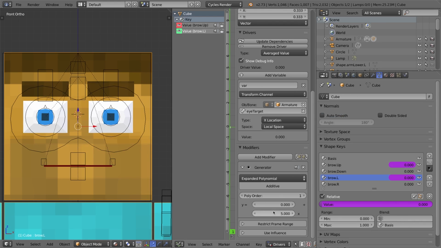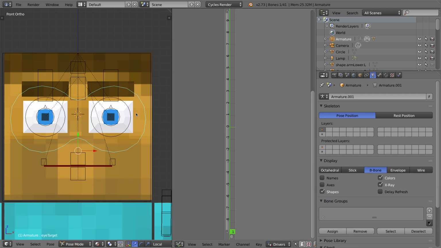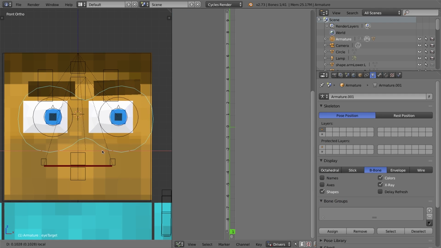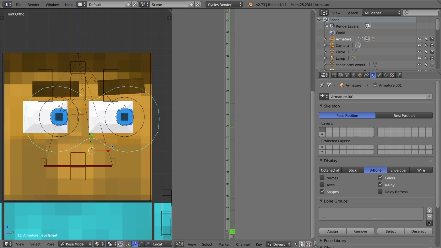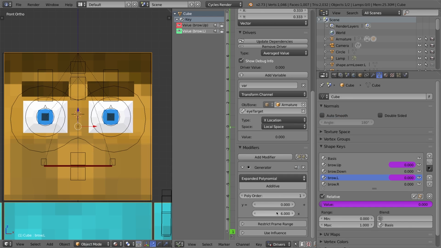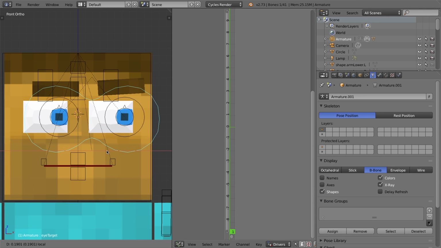So I'll press Alt-G, select the mesh. I'm going to say 6. So we'll try that again. I'll grab the target, I'll move it to the right, and maybe 6.5 or 7. Okay, that's looking pretty good to me.